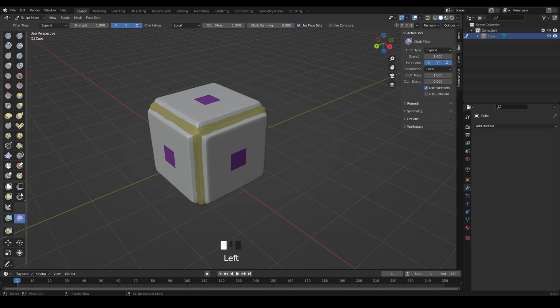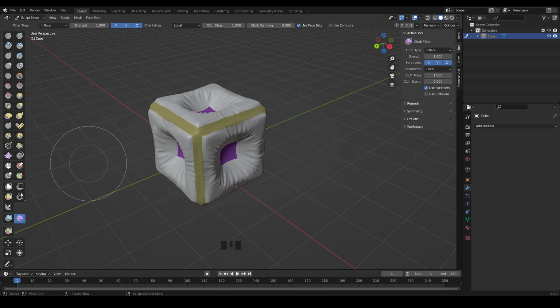Select the Close Filter tool. Select Filter type Inflate. Move the cursor over this polygroup and drag the cursor to the left. Move the cursor over this polygroup and press Ctrl-Alt-W. Move the cursor over this polygroup and drag the cursor to the right.